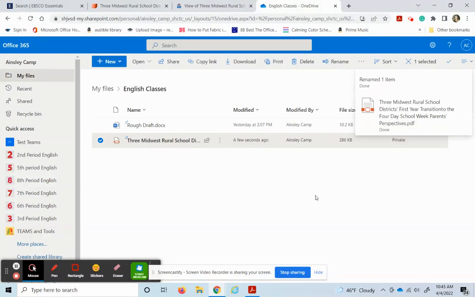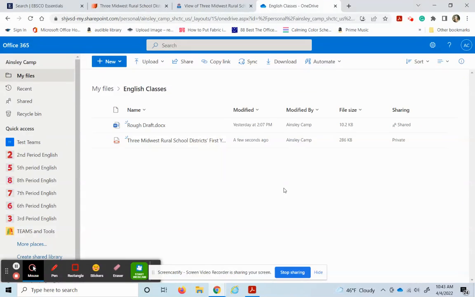There we go. So now I have my PDF saved. I renamed it to the title of the article so that I know exactly which one it is. If you have any further questions on how to download your article PDFs to your OneDrive, please ask a neighbor or ask me for more assistance.